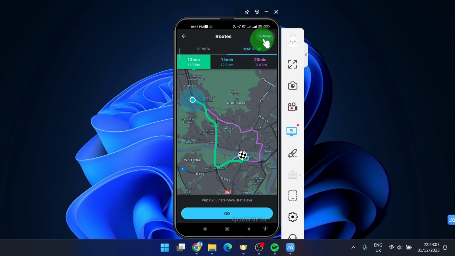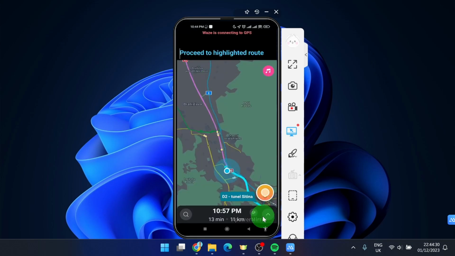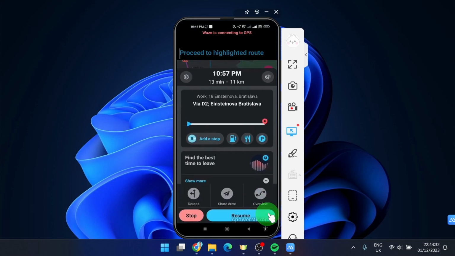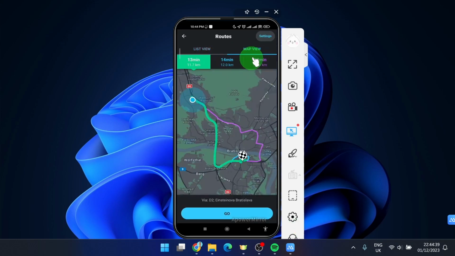Also, you can change settings. So you can avoid tolls, you can avoid ferries if you have some bridges in your city, and also you can avoid freeways. So if you want to change the road, just simply click on this arrow. And for the better view, click map view.